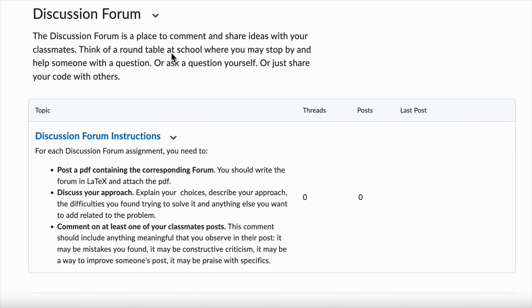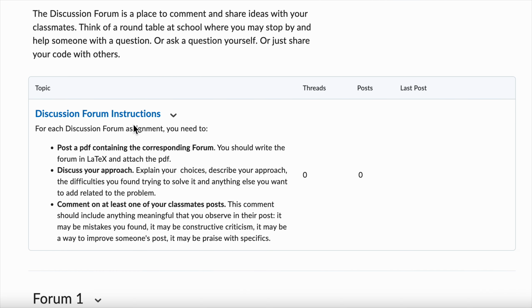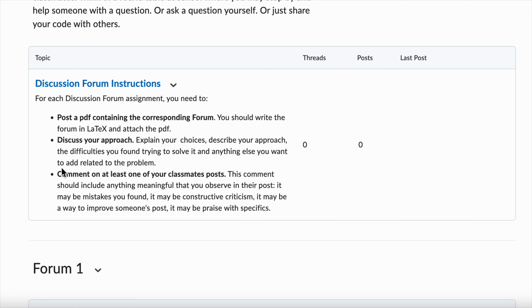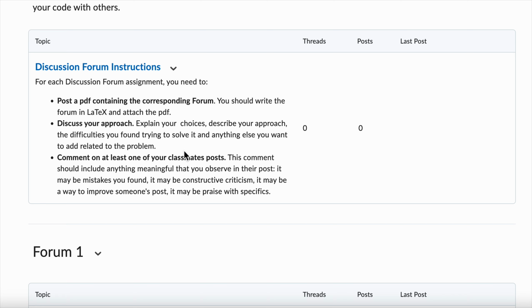For the discussion forum, be also sure that you read the instructions. You have to write the forum in LaTeX. You have to attach the PDF that LaTeX produces. LaTeX will give you as an output directly a PDF. You need to discuss your approach, explain your choices, describe all what you did, what difficulties you had, anything related to the problem, you should discuss it.